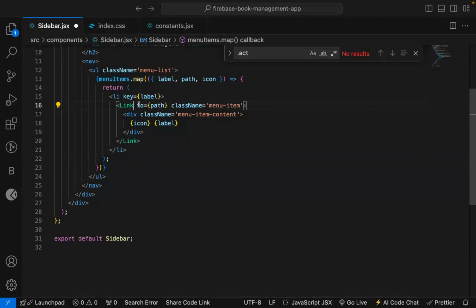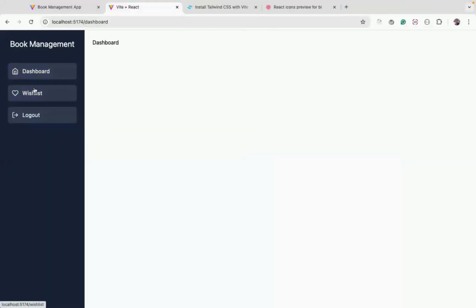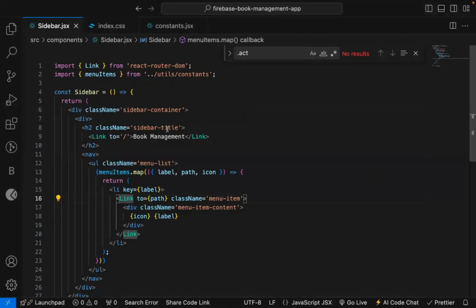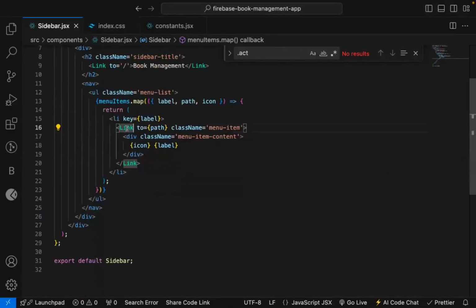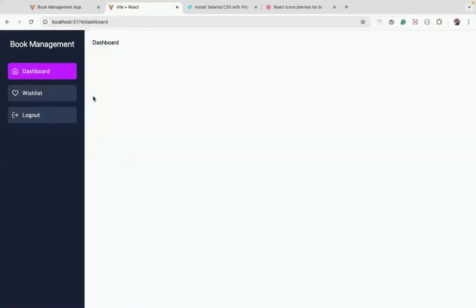If you use Link here instead of NavLink, it will not work. So if I import this Link and save this, you can see it's not highlighted, even after clicking. So if you have an active class and you are using NavLink, it will automatically add that active class. You don't need to manually add that. That's the power of React Router version 6. So you automatically get highlighting here.